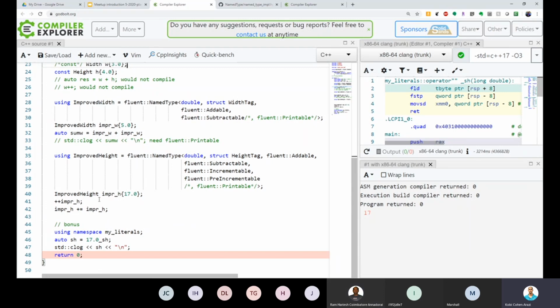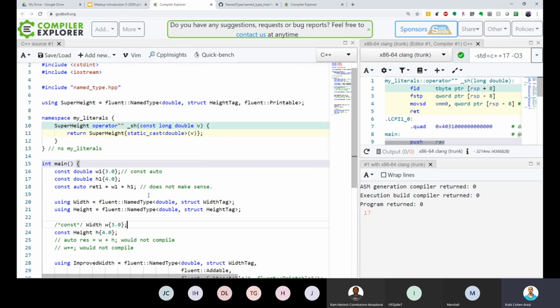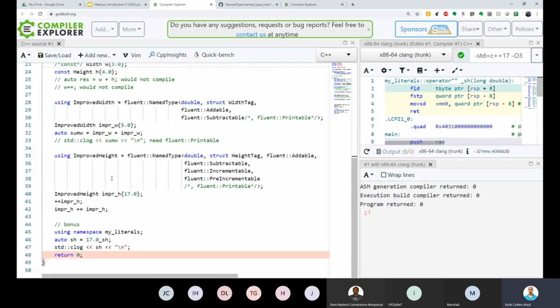Okay, so this is basically improved height that I created here, and I created it incrementable, and now I can do plus plus. So basically, this is another, they call it skill. Now, a bonus thing that has nothing to do with this library, but just something that I wanted to show, is that you can always attach, when you deal with units, just like Chrono has the Chrono literals, and we have all kinds of other literals, for example, string view and string and other literals.